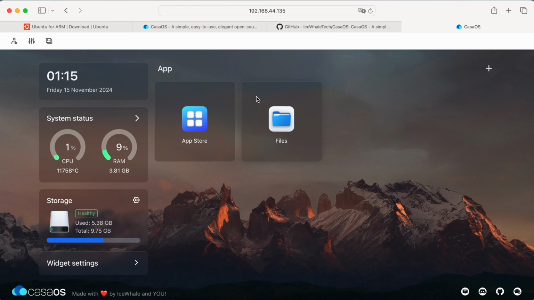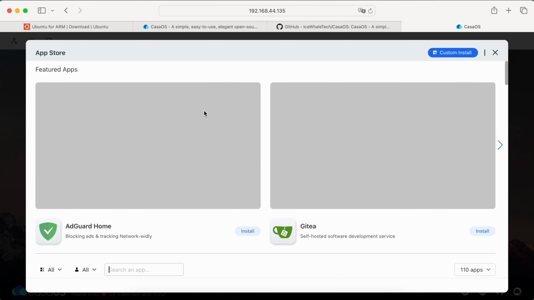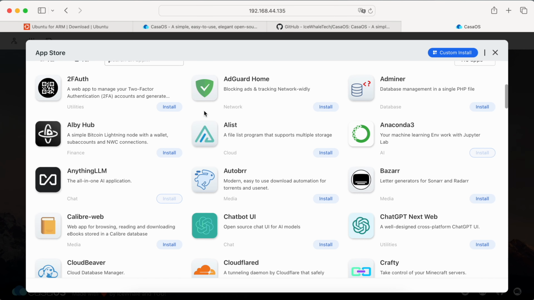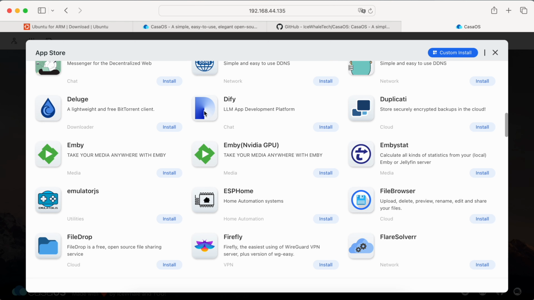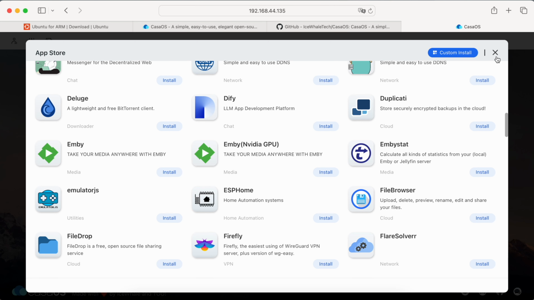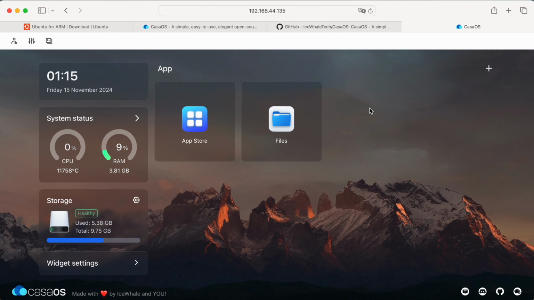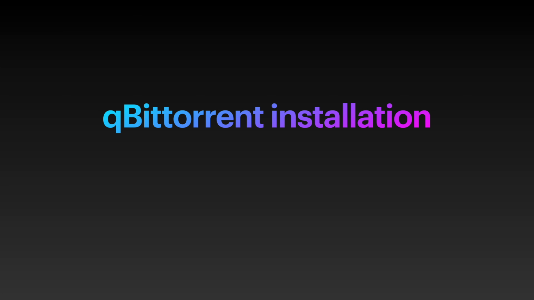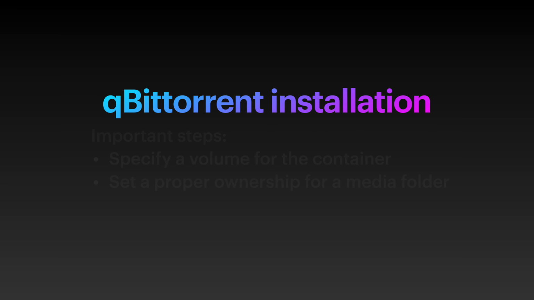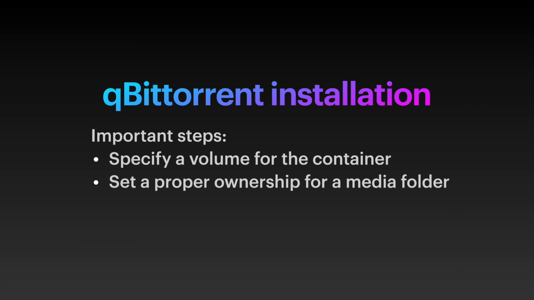And last but not least, the application store. There are plenty of applications waiting for you to be one-click installed. Let's deep dive to the next section. We can start working with CasaOS from one basic application. It's qBittorrent, and there are only 2 points to note. Due to peculiarities of Docker applications, we'll need to specify a media folder and set a proper ownership for it.